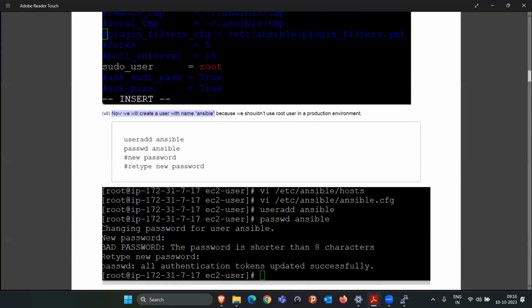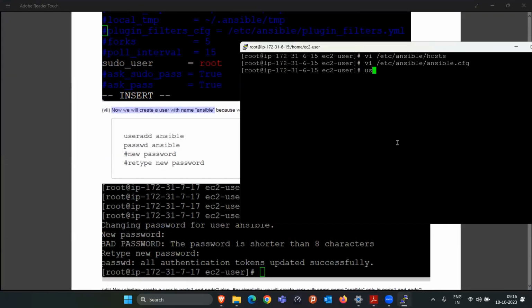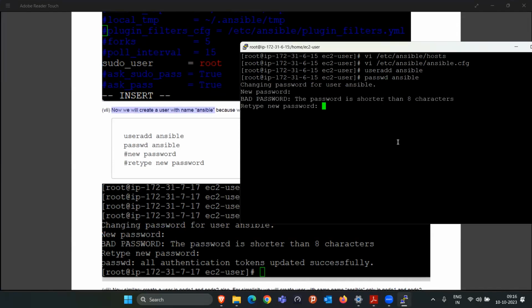To create the user, the command is useradd ansible. This creates a user with the name Ansible. To set the password for the user, we type the command passwd ansible. It will ask what password you want to set. I will set a simple password. Whatever password you set, just make sure you remember it. Now let's clear all this.